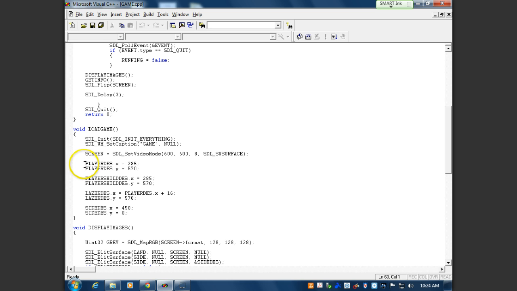Now, as you remember before, we declared rectangles: player destination, player shield destination, laser destination, and side destination. I'm going to only go over the ones that we use in this program. Now, the player destination X is the location of the rectangle in its X coordinates, which will be set to the 285th pixel. And then the same goes for the Y coordinate, which will be set to 570. And since the player shield is basically the same thing, it's going to be set to exactly the same thing. And then the sides is going to be the X value of 450.